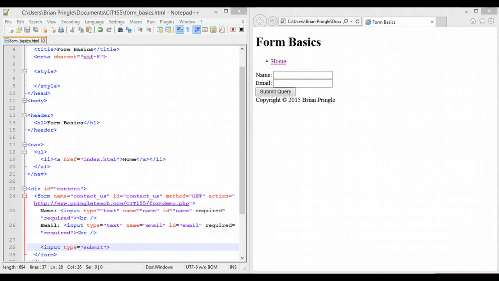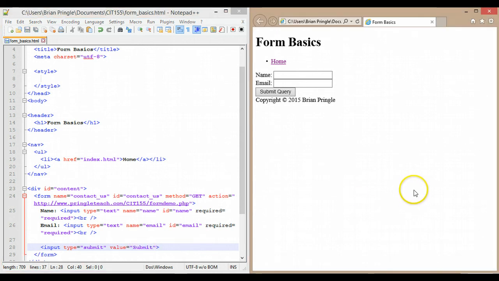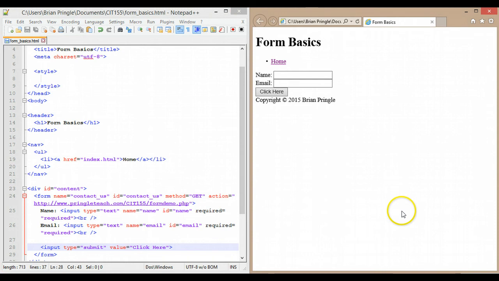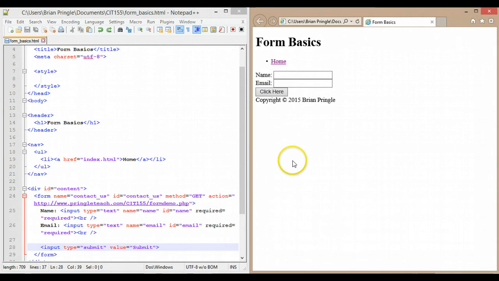Now I don't necessarily want it to say submit query, so what I can do is change the value of what is in that field by saying value equals something, just like submit. Refresh, now it just says submit. If I wanted this to say click here, I can do that. So whatever is in this value field is what really would be in the box over here for the submit button.